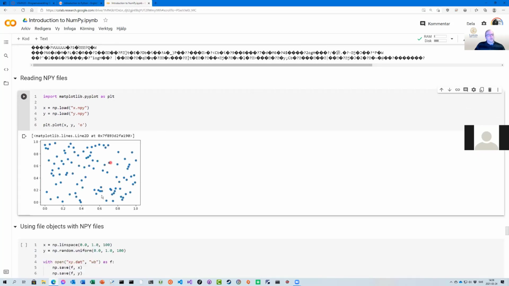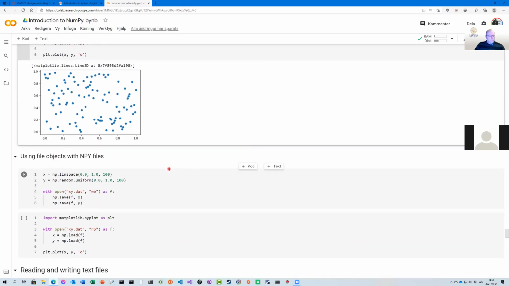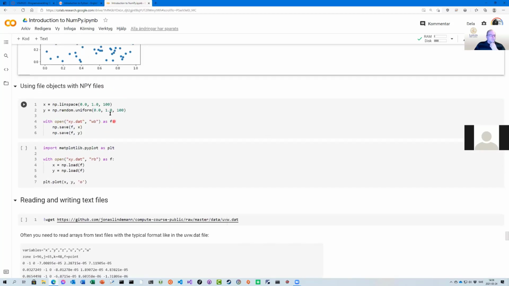Just to show that I actually get the data back here, I plotted them as well. If you want to store multiple arrays in a single file, you can open your file yourself as a binary and then call save, and instead of a file name, use the file object here.